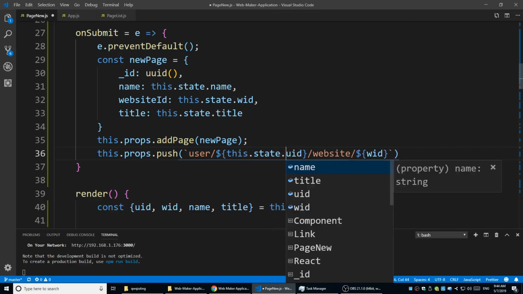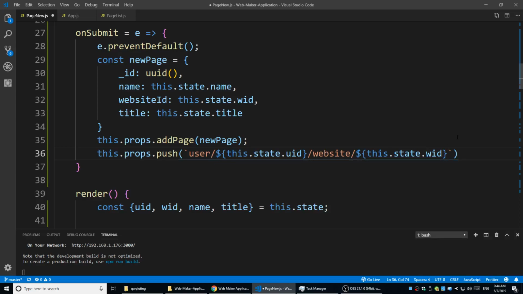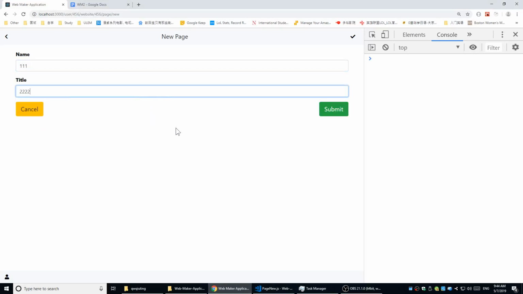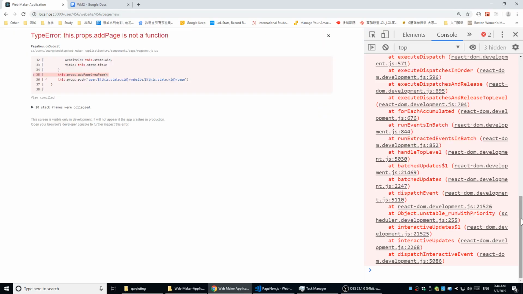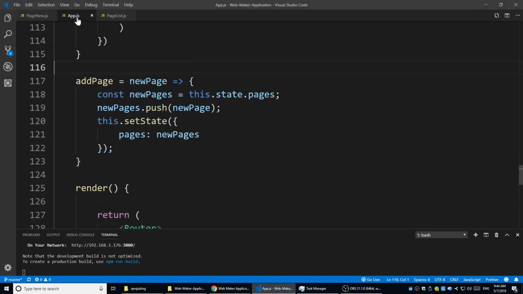Actually, I'd like to do a destructure in here, so make it shorter. And page. Let's go. This is page list. Let's first try if that works. So if I go here, and in the name 111, title is 222, hit submit. It gives me an error. Add page is not a function. Oh, okay, I forgot adding that into the app.js.